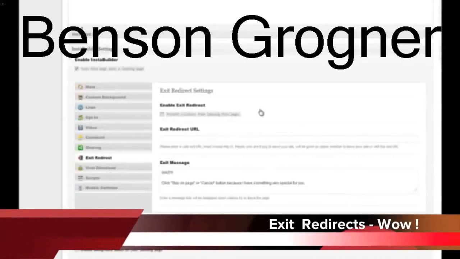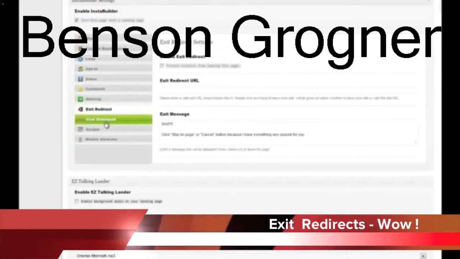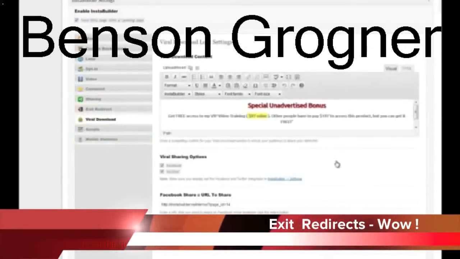And I use all this stuff myself, so I have a whole load of plugins that are going to be replaced now by me and Suzanna's product. We have the viral download option, which would be another plugin.